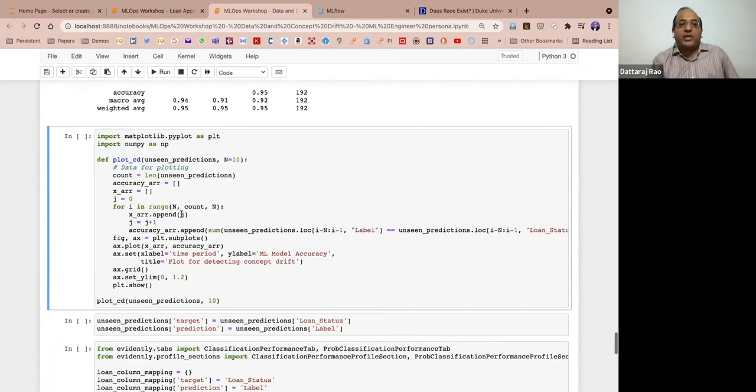Let's see a different view of it. I'll plot this the way that a monitoring system would do.